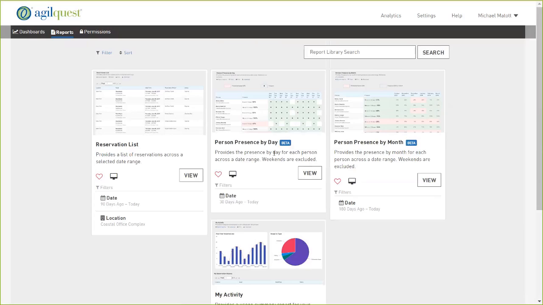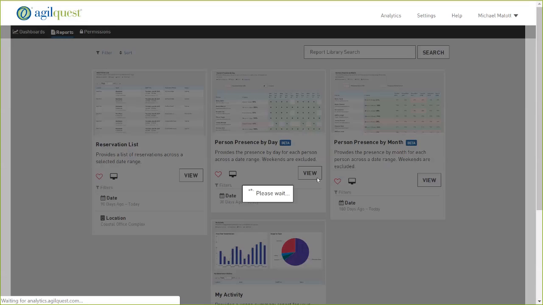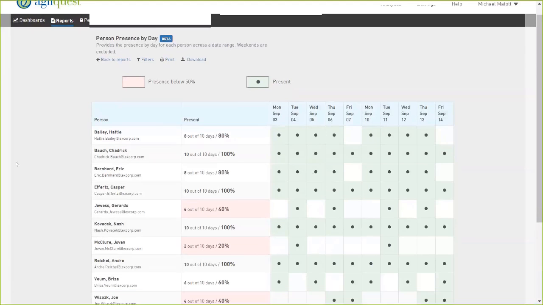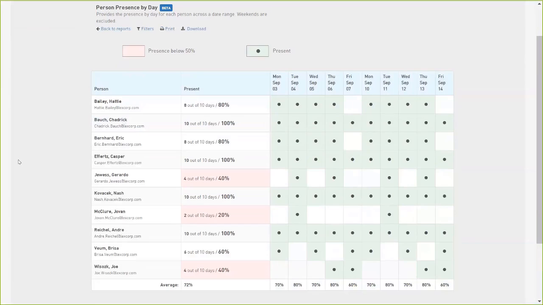2 reports that I really like and are a little bit newer, that's why you're seeing this beta symbol, are the people presence by day and month. And this is showing actual utilization. So this is going back to who is checking in, who isn't. So this is giving you an understanding of which of your employees are good stewards or are good mobile employees, who is checking in and coming into the office most frequently.